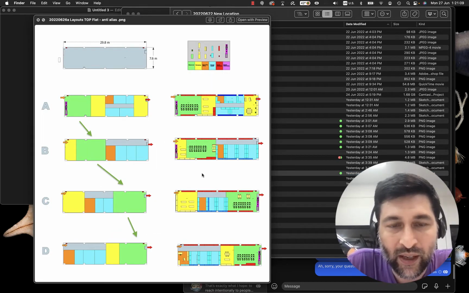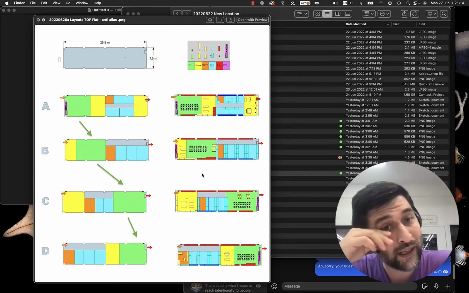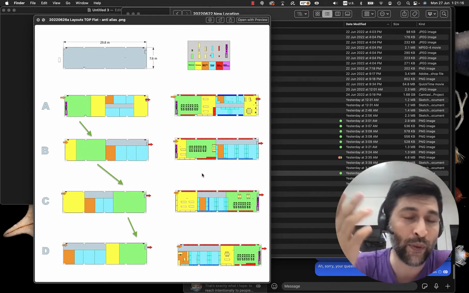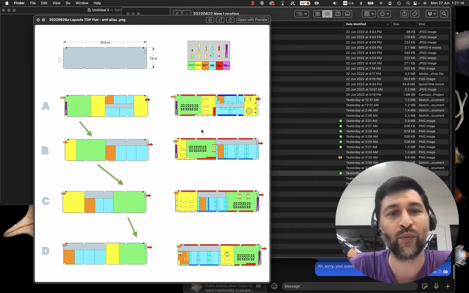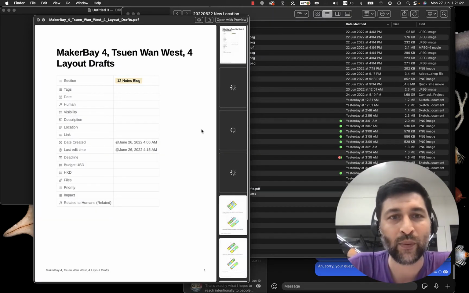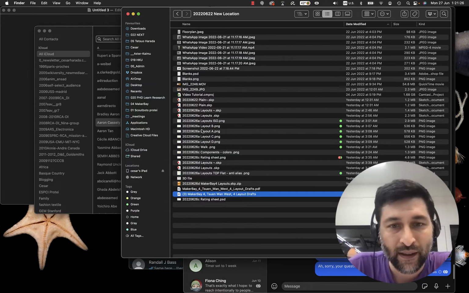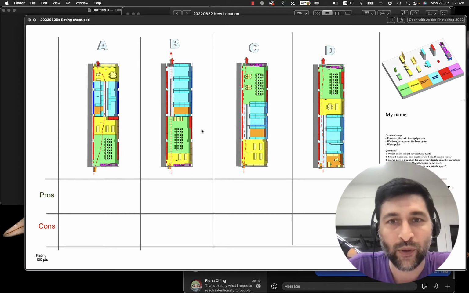So let me check. Yeah, so I explained them. The main progression here is that I moved the green space, which in my opinion is the most important space, the classroom. It's big and bulky to move, and then I asked people to rate it. And to rate it, this is how we do that.